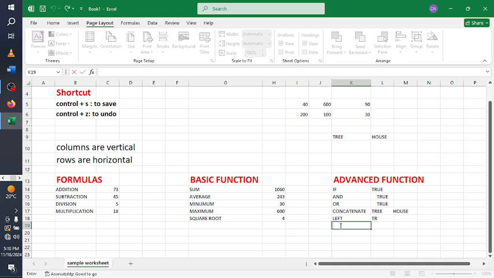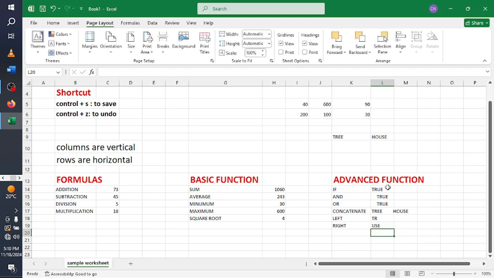So the next one is the right, which is just the opposite of the left. So we say right. We go on the cell. Let's say I want to do this from the house, and I just want to bring the first 3 from the right. So we have been able to bring the first 3 counting from the right, which is USE.